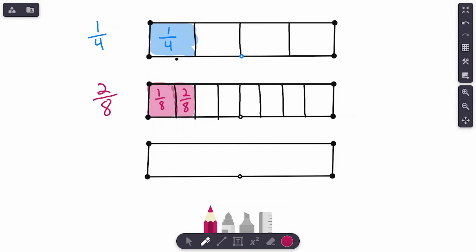But take a look here. What do you notice about these two fractions? Are they equivalent? Are they equal? Yeah, they are. Notice 1/4 is a bigger piece, but when you have 2/8, you have the same exact amount as 1/4.